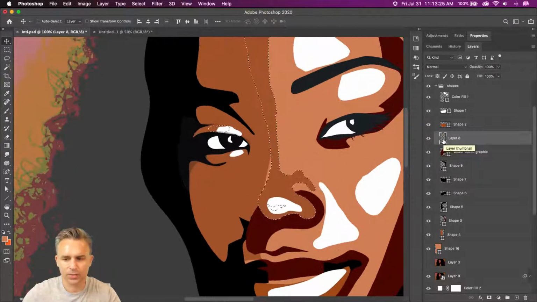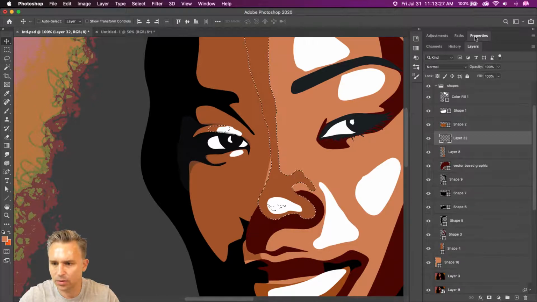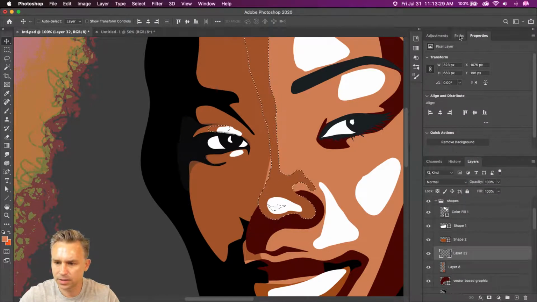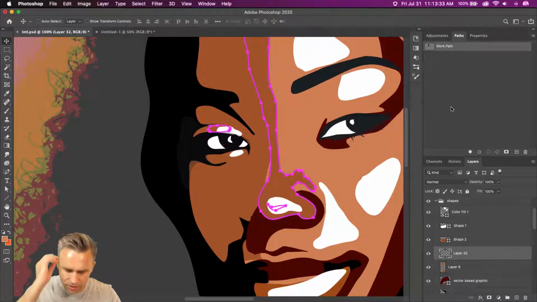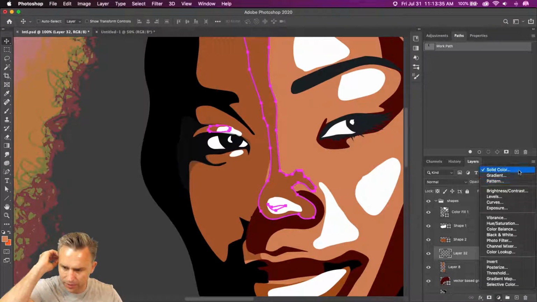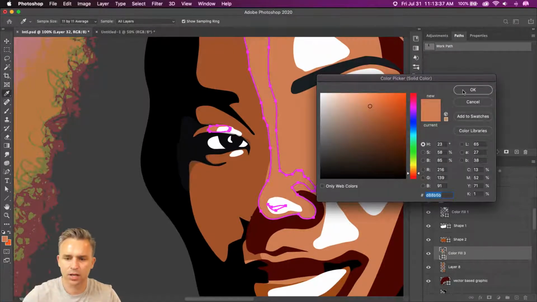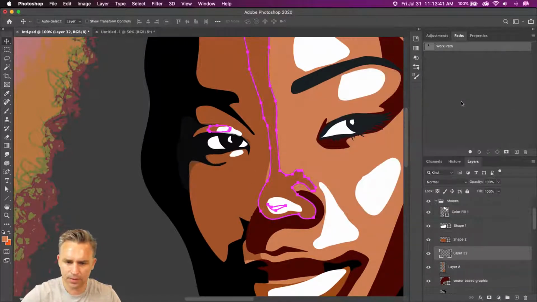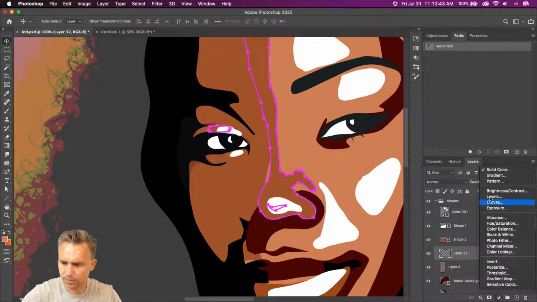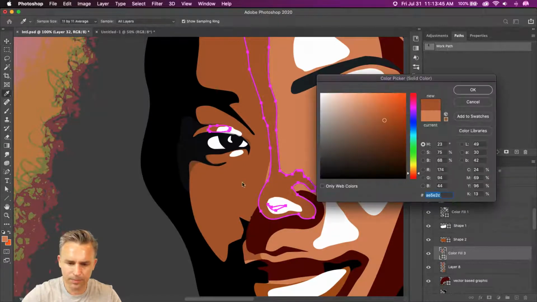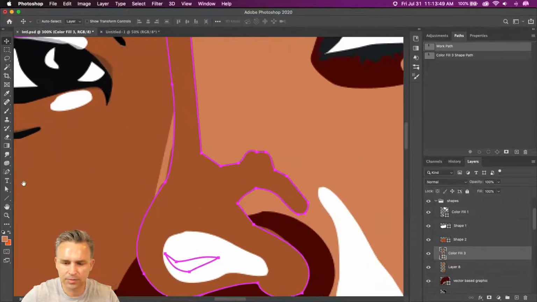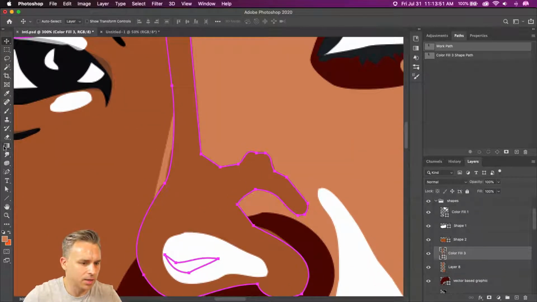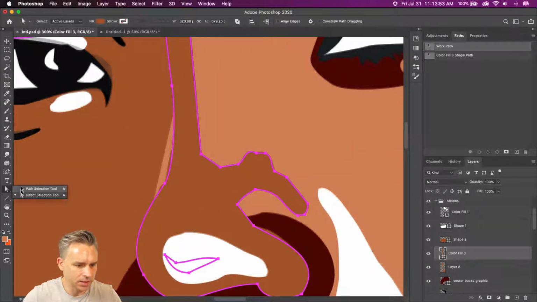So again, this is a case where I do exactly what I did before. Properties, paths, turn it into a working path, go down here, make that a solid color. Let's undo that. Make that a solid color, pop, and then make sure it's that correct color. Now I have all those lovely Bezier points that I can manipulate accordingly.